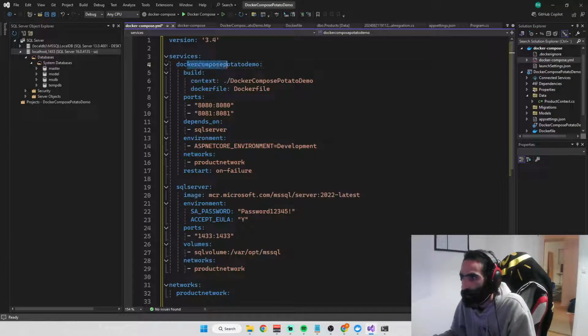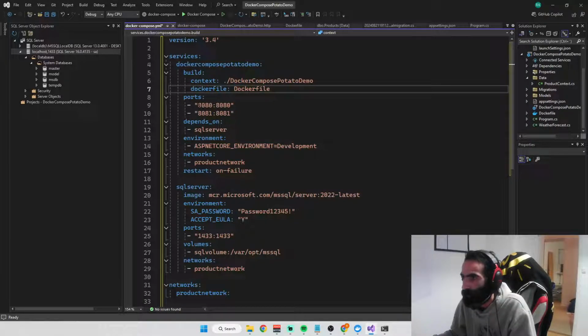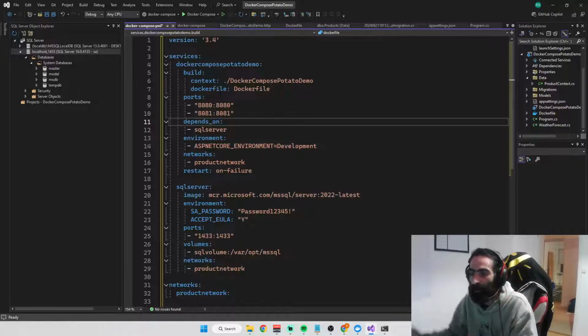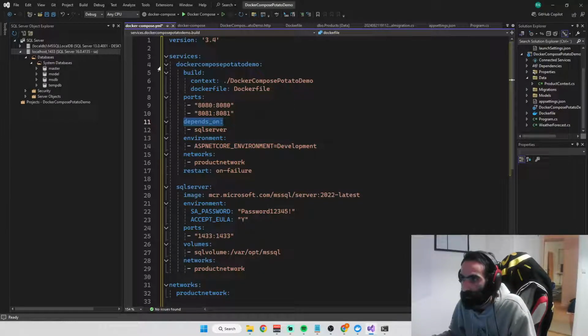I have my Docker Compose Potato Demo, which contains a Dockerfile, and this Dockerfile, I say it lies in the folder called Docker Compose Potato Demo. This is it, Docker Compose Potato Demo, and here is my Dockerfile. I bind the ports 8080 to 8080 and 8081 to 8081. And I also have this thing called depends on. The point of it is that this application will not run before this application is done. And I will get back to that shortly.